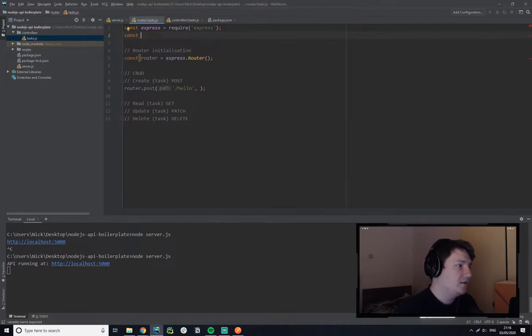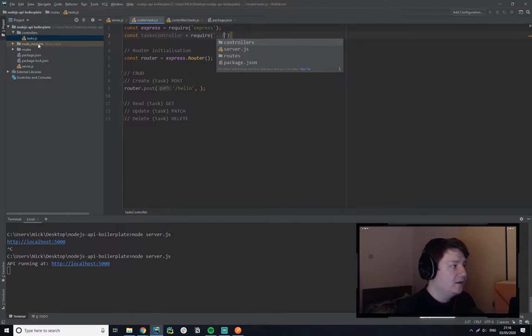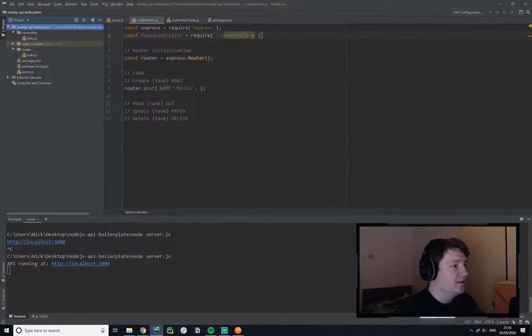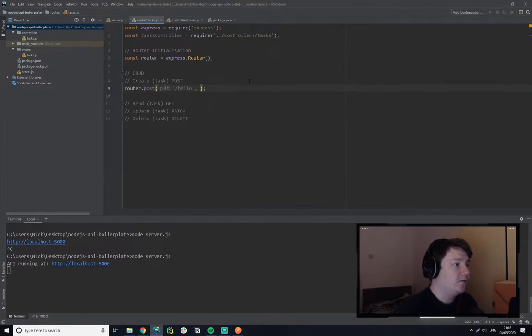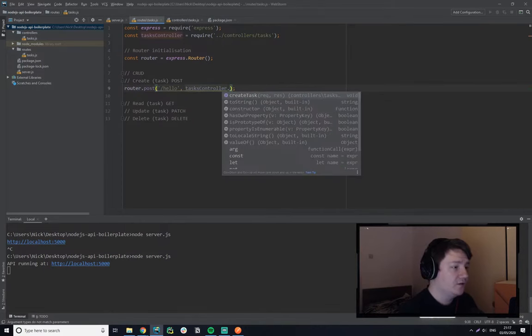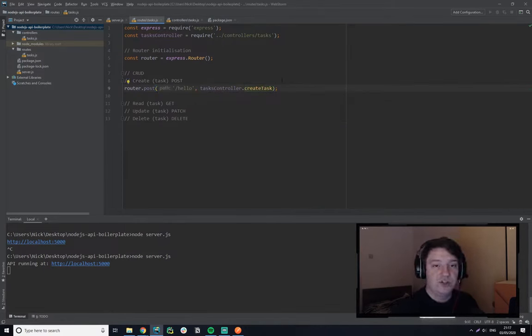Now that we've done that, we can go back to routes, and we can go here and type const tasksController equals require, and now we're going to type double dot to go 1 directory down. So since we are in routes, we are in this folder, we have to go 1 directory down to the parent directory, access controllers, and within the controllers folder we need to access tasks. Right, good. So this now allows us to use the create task function that we just created. And in order to do that, we type tasksController.createTask. And this is pretty much it.